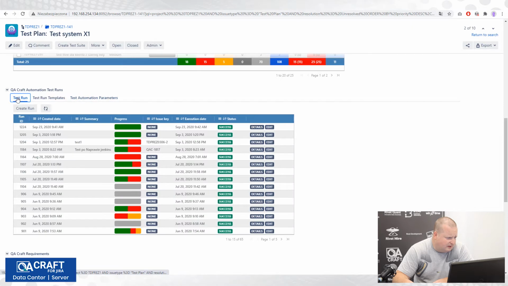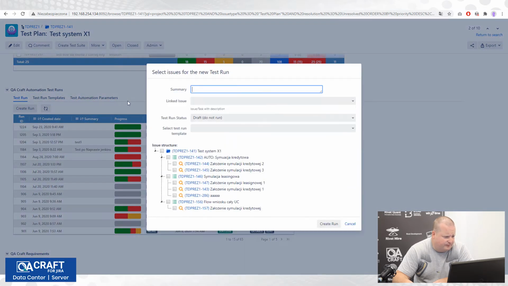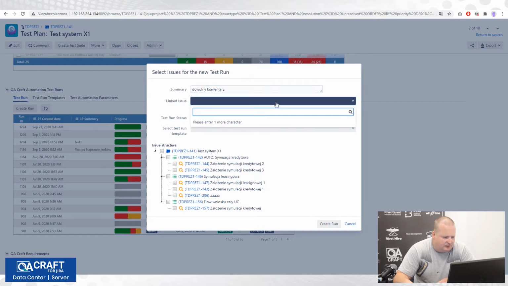Now I will show you how to turn on a sample run. So we click Create Run. Any command can be entered at the top in summary, but it is not a required field. In the linked issue, you can enter the issue key to which the test report is to be connected. This field is also not required.